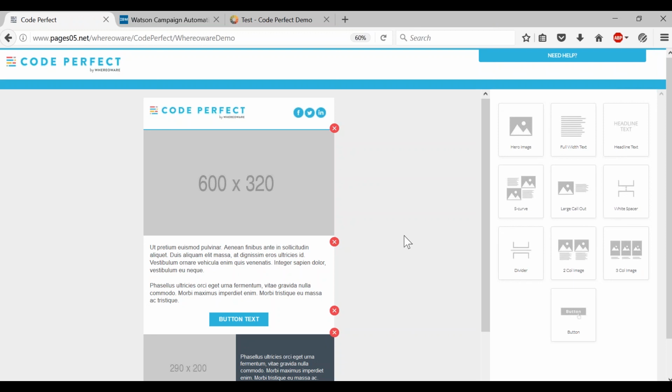Just a couple last things to mention on Code Perfect before we move on to the questions portion of the webinar. Just like I said, it works on any ESP. It just has to have the ability to have a source code editor, or you can import it using a zip file. If it has either of those two things, you can use it in that ESP.